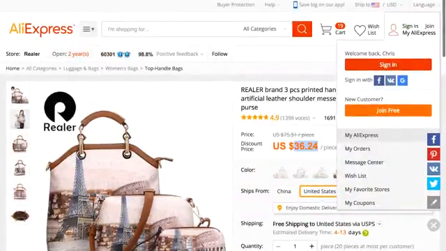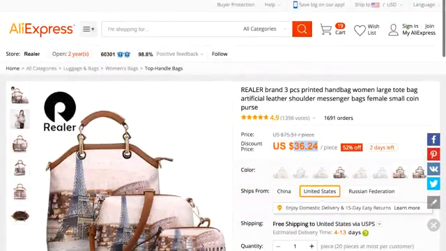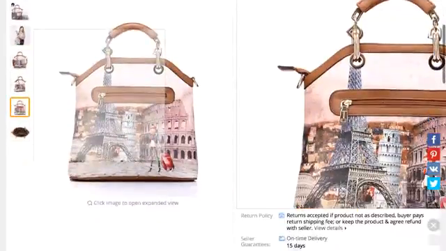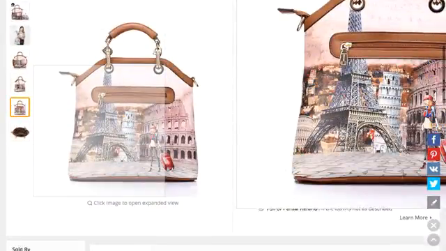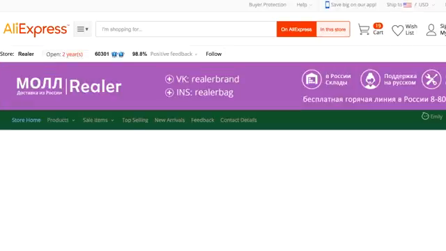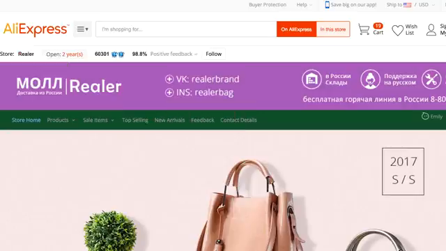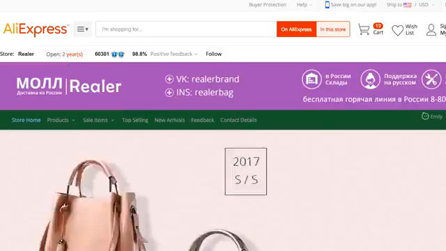You're going to be logged in to your account. You're going to order this product from this vendor and ship it to your customer's address. And then in the notes, you're going to tell this vendor that it's a drop shipping order. So this vendor is a vendor on AliExpress called Reeler.